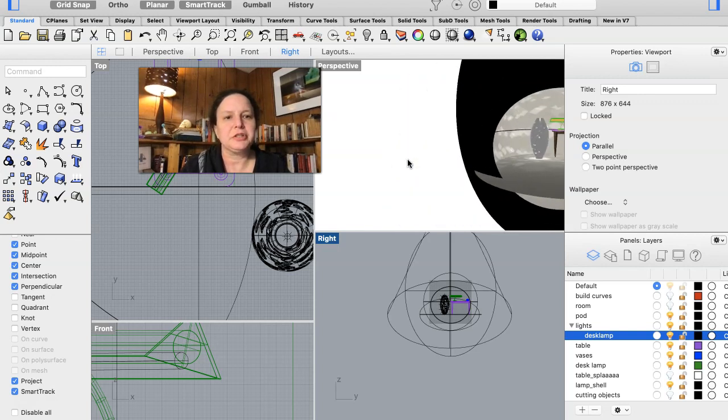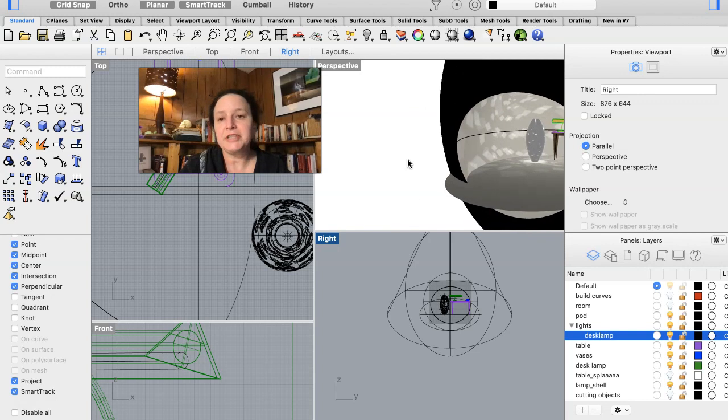So we could certainly make a rendering for the pod as well. If I have time, I will assign some materials in here and go ahead and render the pod as well. I think we should, because it deserves equal treatment.